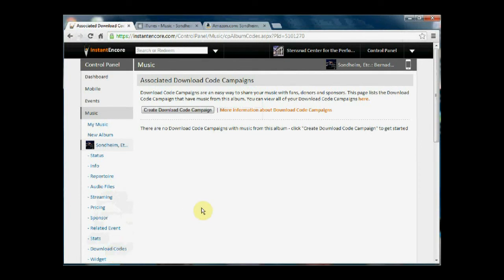So, download code campaigns are an easy way to share your music with your fans. And what you do is you can create a download code campaign.